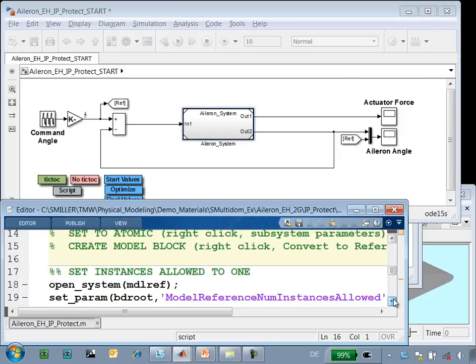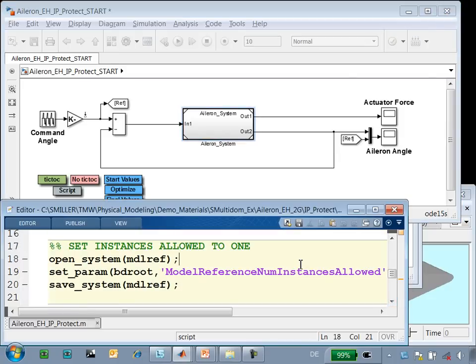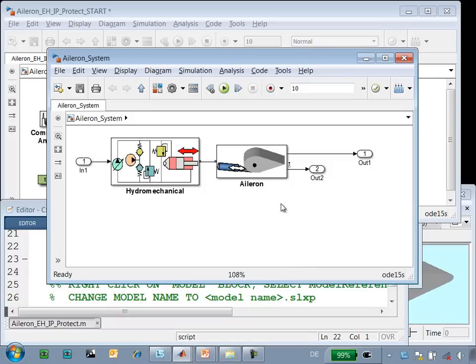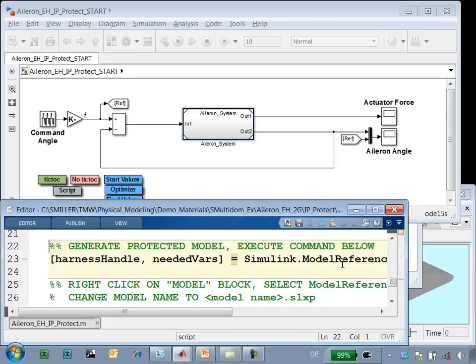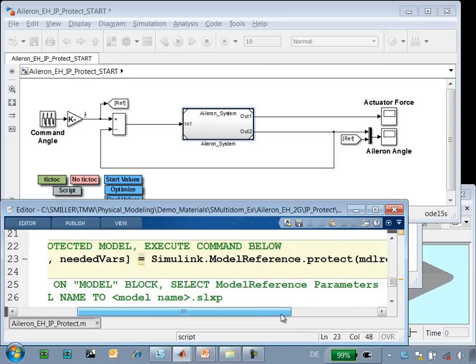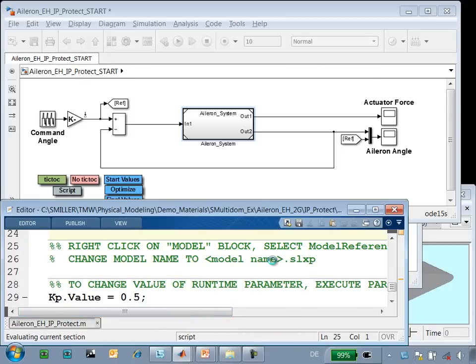Going back to our script, we're going to set the instances allowed for this model to 1. That means that this model, when included in another model, can only be included one time. The next step will be to protect this model. We'll use the command Simulink.ModelReference.protect to do that. Using this command, we can see that the model is being converted to a form where the internal contents cannot be read. It'll be a .slxp file.